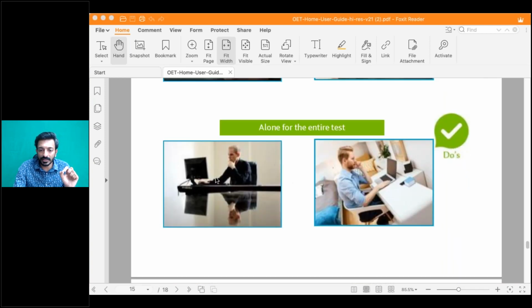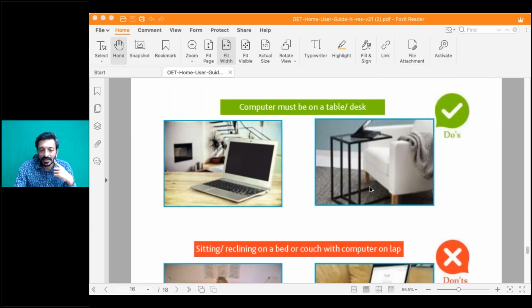For the test, you are supposed to be alone. Nobody should be in the room while you are giving the test. You can even give it in the bedroom, that's fine. You have got a table, a chair, a laptop, and that's absolutely fine. The computer must be on the table or desk, right? So if we are using the chair, it should be on the desk.